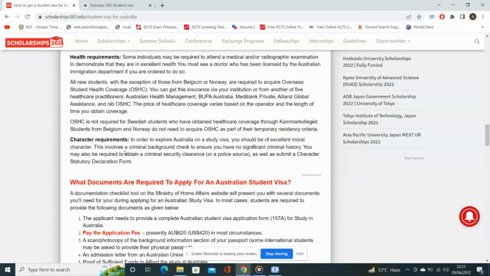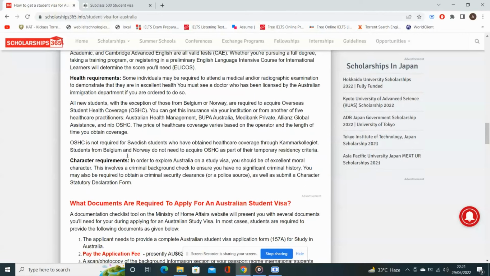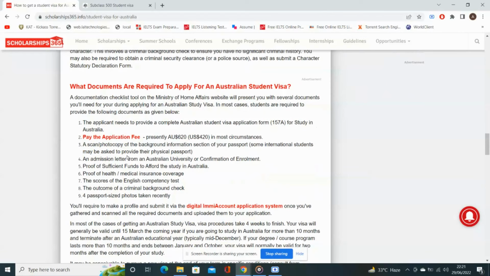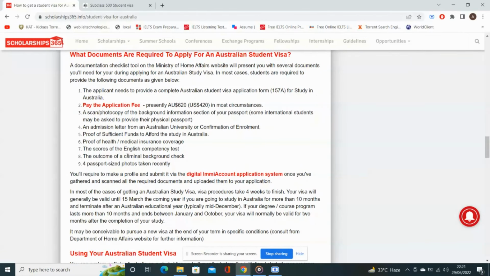In the character certificate, you need to have an excellent moral character. This will involve a criminal background check to ensure that you have no significant criminal history. You may also be required to obtain a criminal security clearance as well as a character statutory declaration form. Criminal security clearance can be obtained from your local police station. You have to check with your local law enforcement agency.